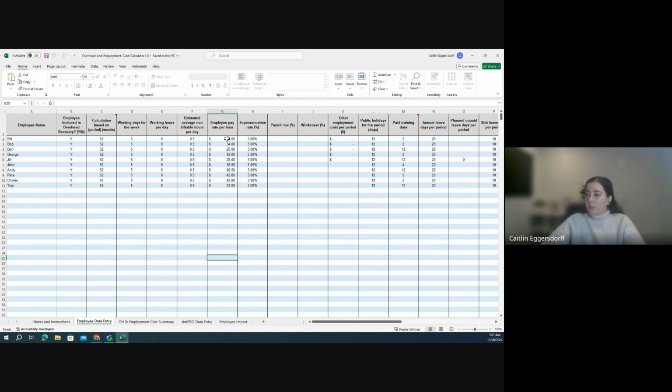The next one is the employee pay rate per hour. It's very important to enter what the field workers actually get paid per hour. If someone's getting a pay rise throughout the year, please come in here and update this, because it will have a flow-on effect to some of the later calculations in this spreadsheet. Even if they go up by, say, $2 an hour, that's still going to have an effect in the long run, so it's still worth coming in and updating this.